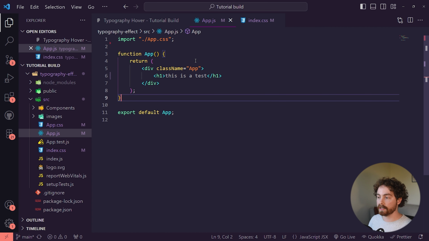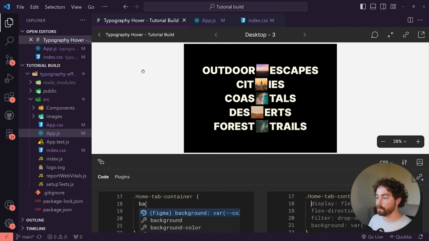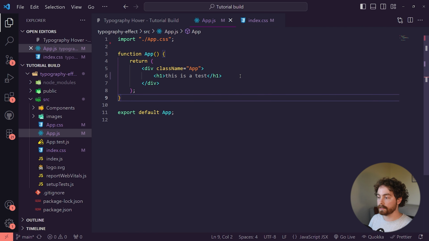After doing those changes, if we come back into the Figma file, we want to create a section that holds all of these text containers over here. In order to do that, we can get rid of the H1 tag since we no longer need it.